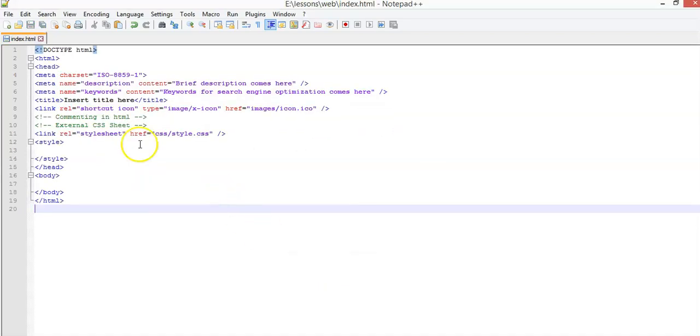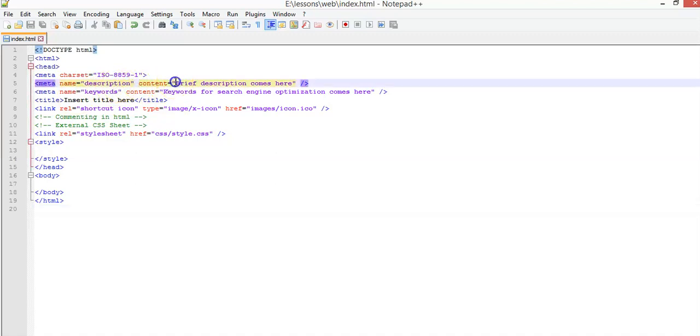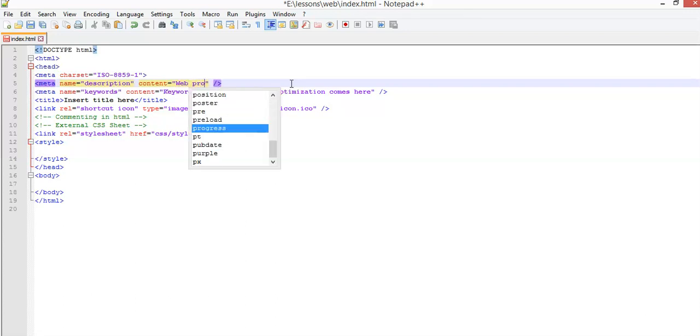Okay, so now once you save as index.html, you can see that the color has changed, indicating that it's an HTML file. Okay, so like I told you, the description, you put what the website is about. So I can write here, for example, web programming tutorial.